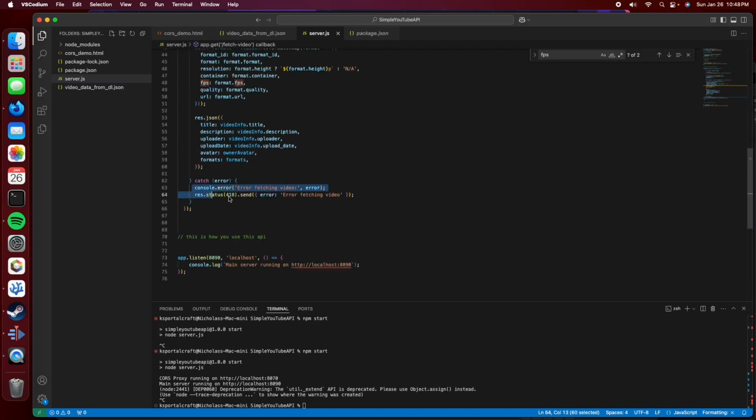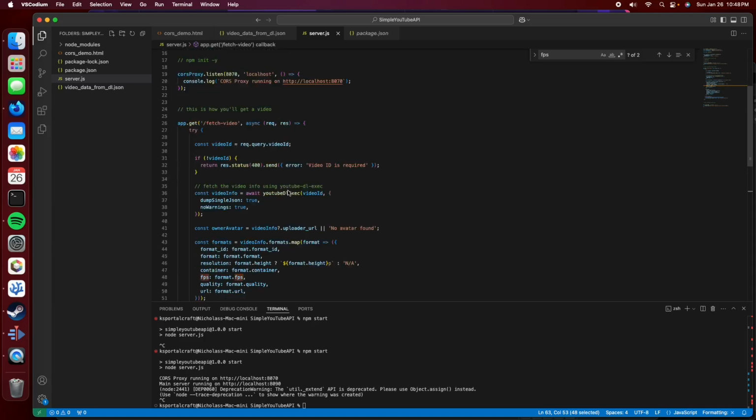In the catch I'm sending 418, but you should send 500. I just did it as a little joke. Cancel that error if you want. And this will stop it if there's no ID.